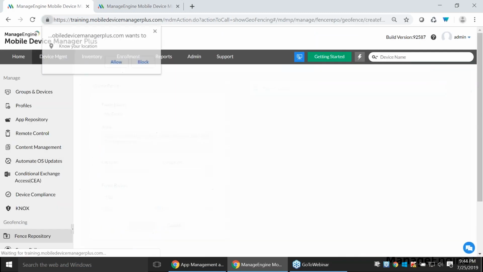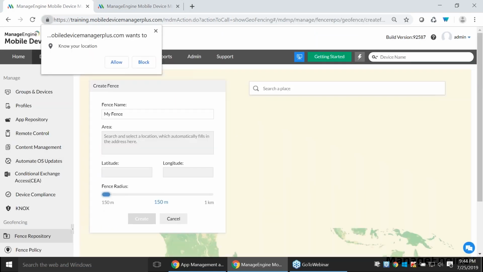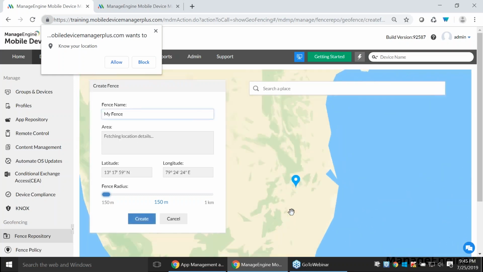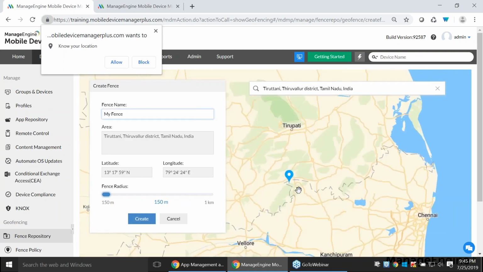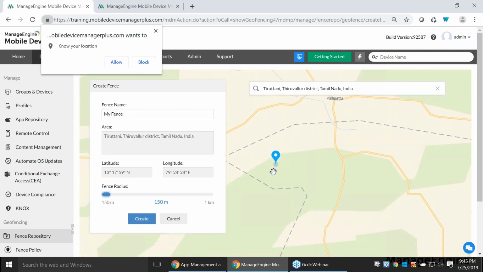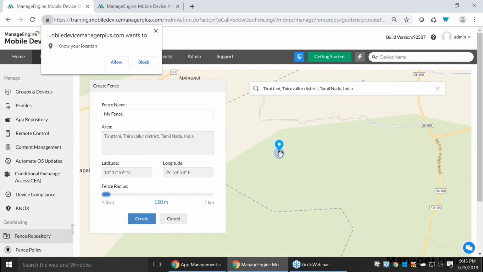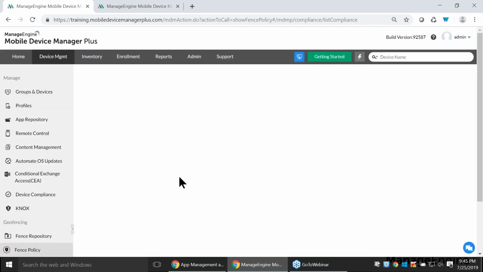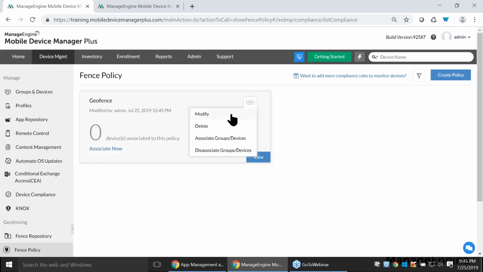So you can create a fence repository, or you can create a fence wherein, say, for example, if I'm going to choose a particular location over here, so it's right in the middle of the forest, but yeah, I can make sure if my devices move outside of this particular fencing area, I can trigger certain notifications. So it's an introductory level feature. So I can mention all the fence name, and let's just assume my office is sitting right in the middle of this forest. So I can place certain fence policies over there.